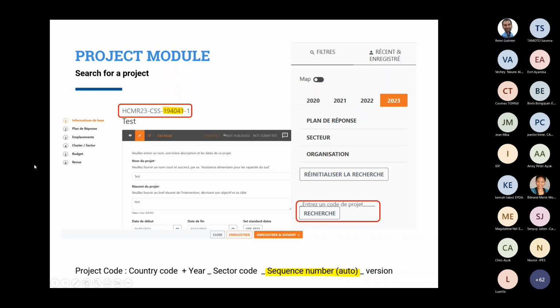The project code. Each project which is created in the system will get a unique code. The code is composed of the country code, for Cameroon it is CMR, the year of the HRP, 23, and the sector code. In my example here, it's CSS for Coordination and Support Services. Then a sequence number, an automatic number given by the system, which is 6 digits.